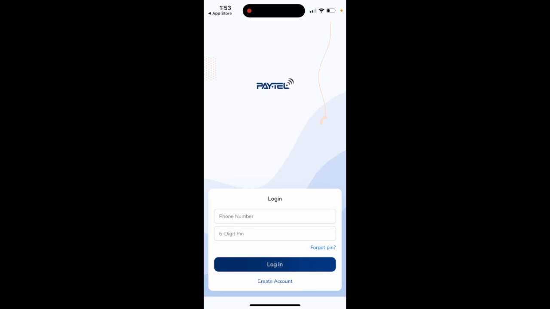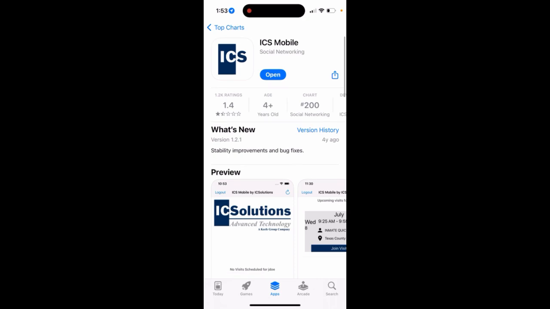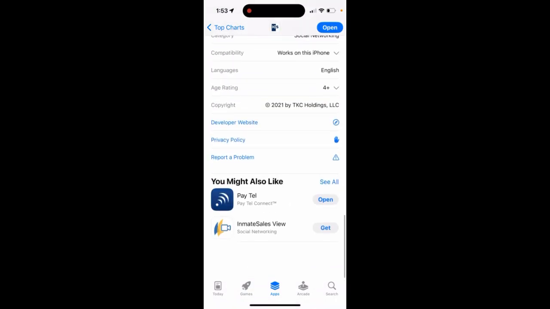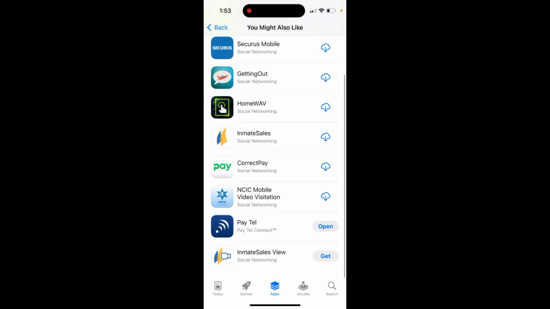However, this app is a bit glitchy, so there are some other alternatives if you're looking. There can be something like ICS Mobile. This is one of the most popular ones. And yeah, there are also apps like Getting Out, Text Behind, and that's what it is.